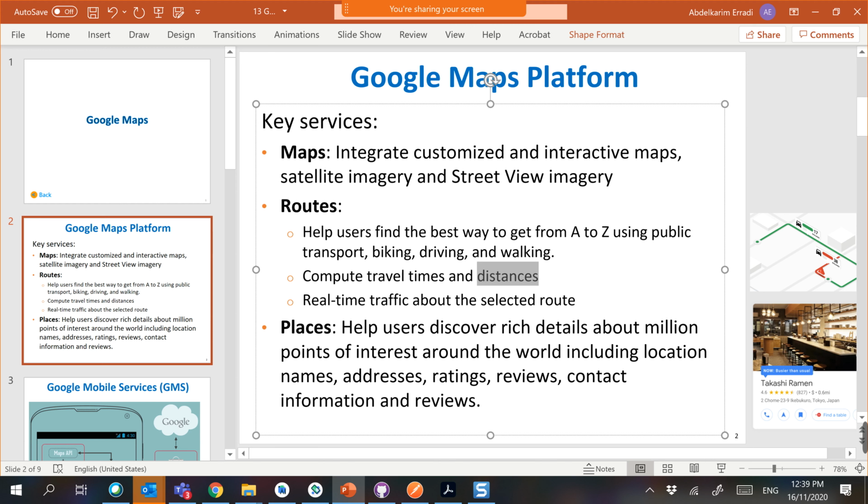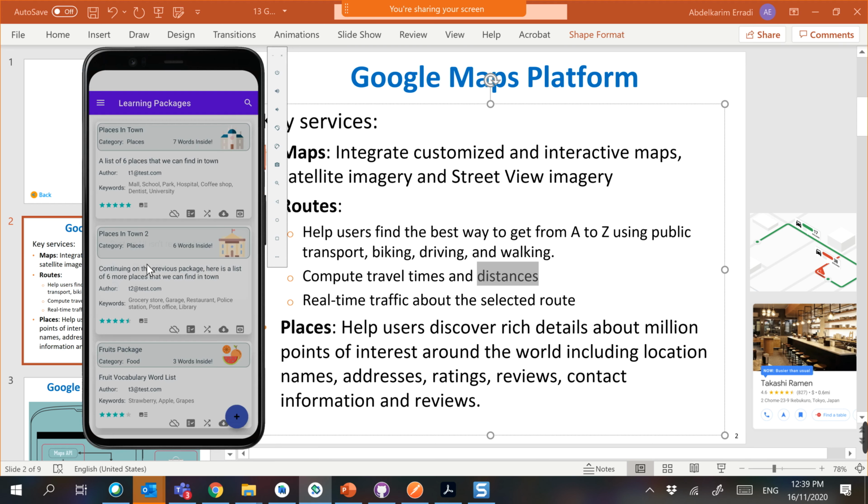We are all familiar with this from Google Maps, but you can build this in your own app if you wish. So for example, let me see here.